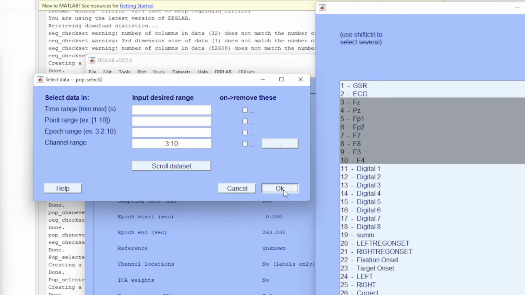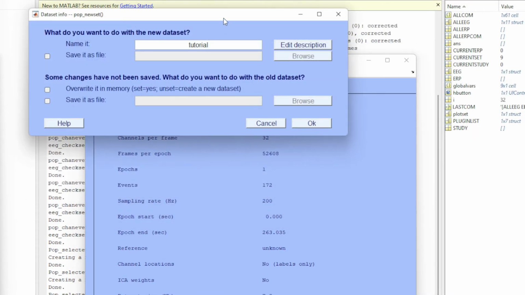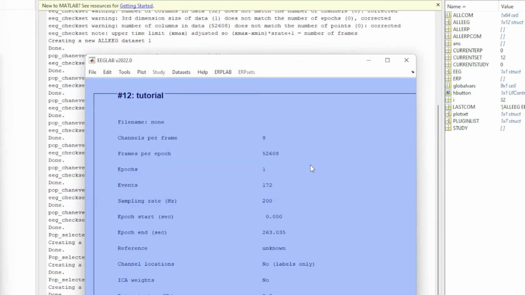So I'm going to hit OK here. I'm sorry, you gotta close that first. And now I have 8 channels. Awesome.